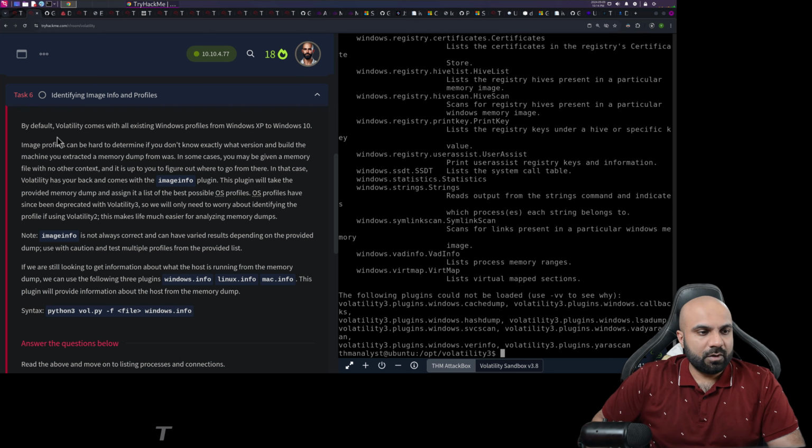By default, Volatility comes with all existing Windows profiles from Windows XP to Windows 10. Image profile can be hard to determine if you don't know exactly what version and build the machine you extracted a memory dump from was. In some cases, you may be given a memory file with no other context, and it is up to you to figure out where to go from there.